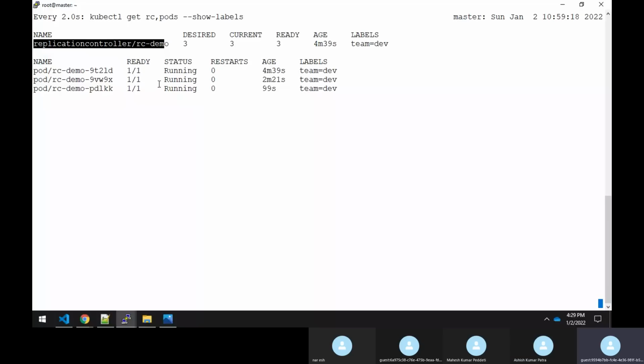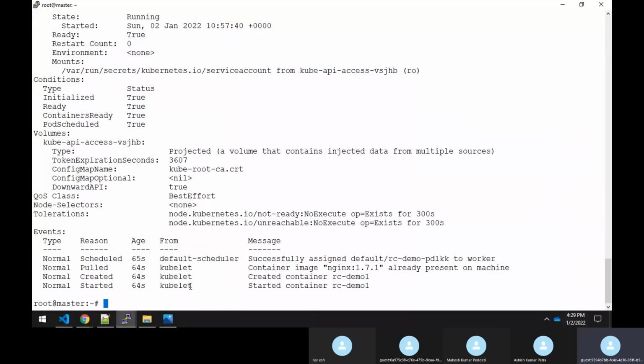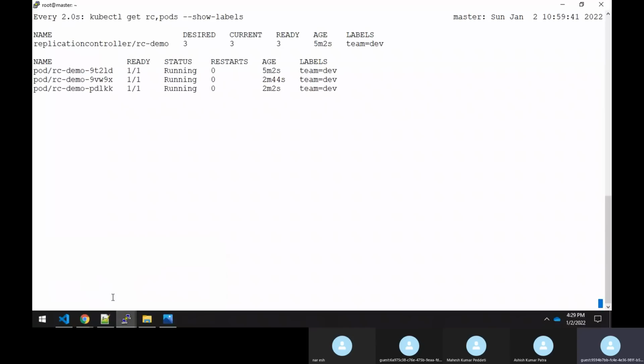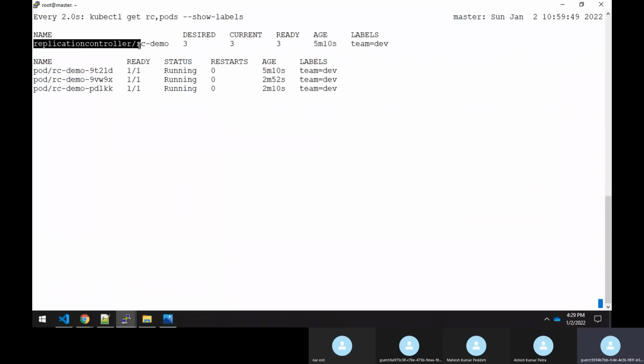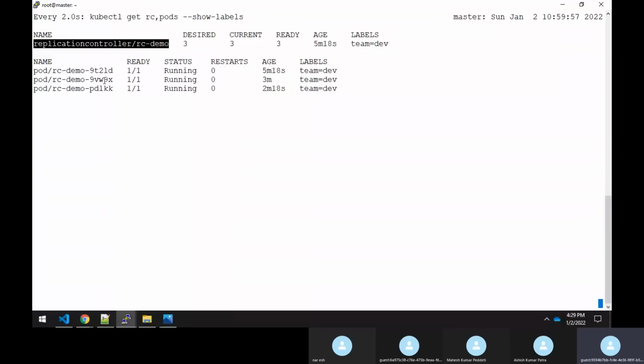Okay. Now, how do we delete the replication controller? To delete the replication controller, I already have a file rc.yaml. I can just say kubectl delete -f and specify this YAML file, so this will get deleted. Or you can even say kubectl delete rc and then specify the complete replication controller name like this. This way also you can delete. If you delete this replication controller, automatically whatever pods are running under it will also get terminated.